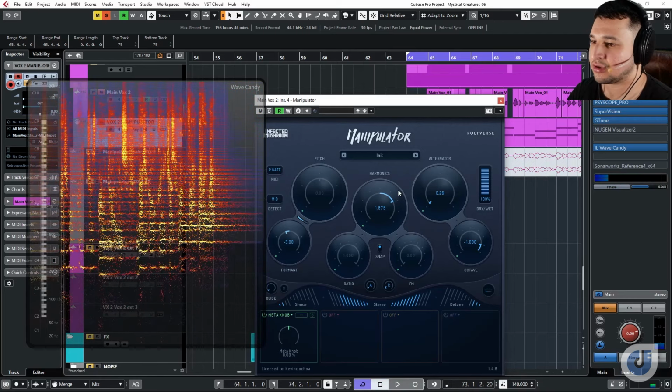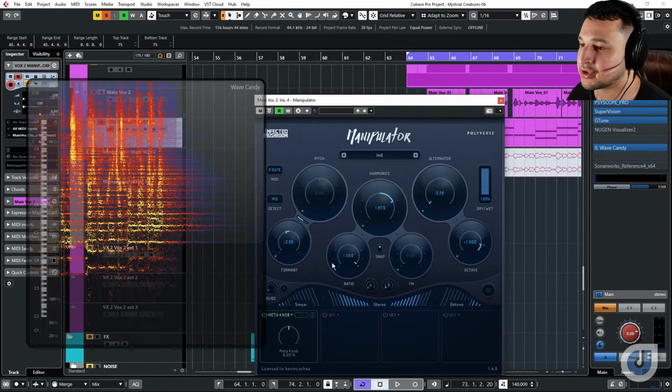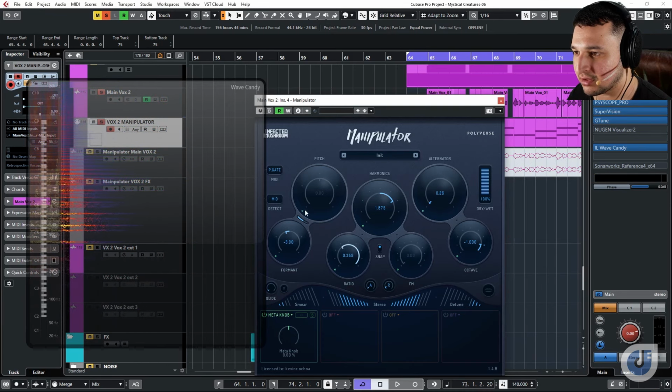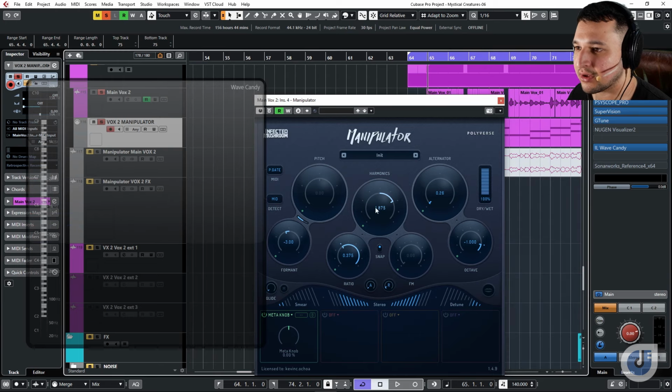So this will actually change your harmonics. It's quite interesting. So check out if we change the ratio here. Let's do a ratio of, let's do an odd number. Let's do something like 375. It's going to be quite odd.